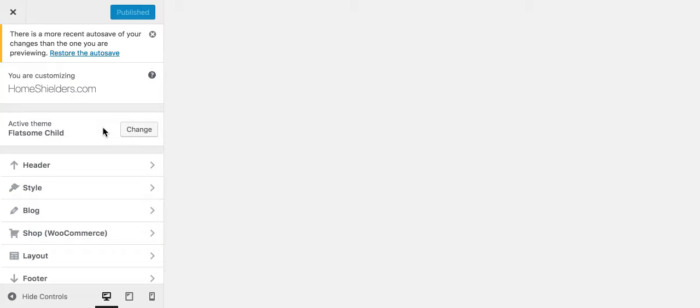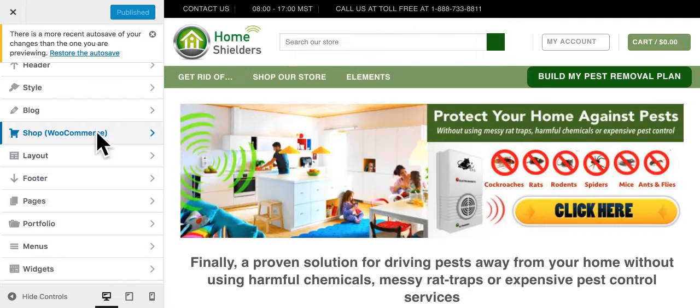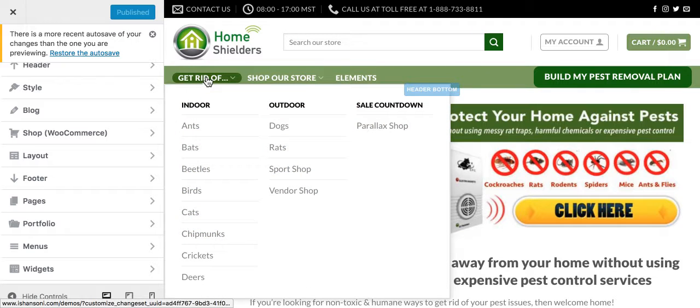This helps edit the header style and the shop itself. So if you want to edit, let's say the product details page or something like that, all that stuff would be inside of the shop. And if you've been noticing, I have already been just fiddling around with some of this stuff, and I tested getting rid of indoor, and I just added a bunch of random pests that I could think of, indoor, outdoor, and this is still obviously incomplete.